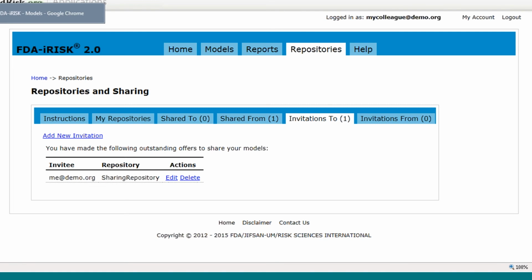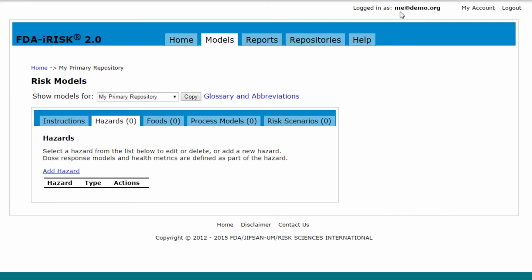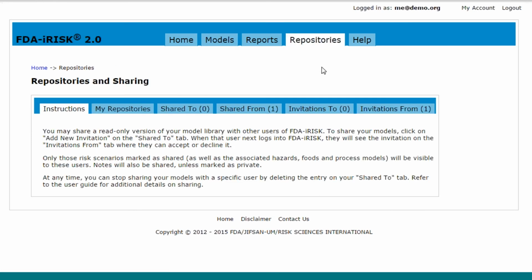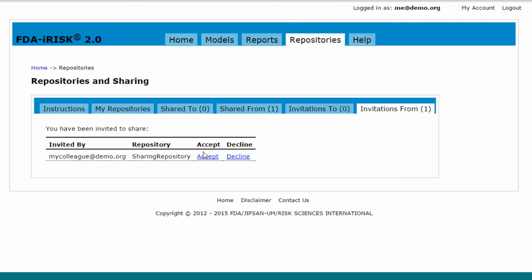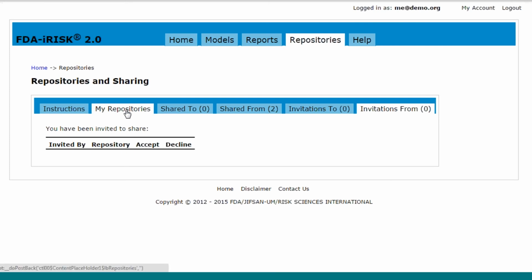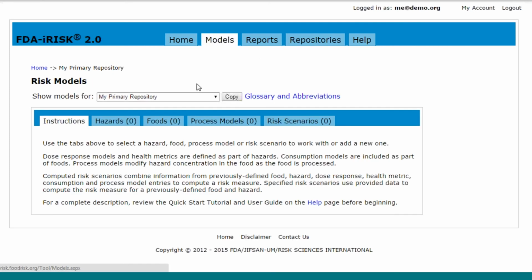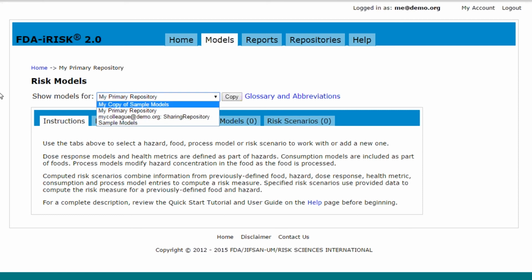If I return to me as another user, so now I'm me at demo.org, and I go to the Repositories tab, I see that I have an invitation from my colleague that I can choose to accept. If I accept it, and I return to the Repositories tab, or to the Models tab, I now see that I have access to my colleague's sharing repository. So that's a convenient way of sharing work with colleagues, for example, to create a common library that people can all have access to.